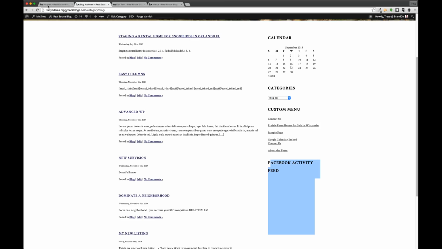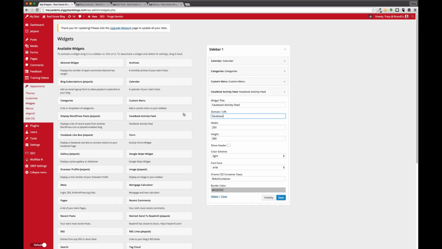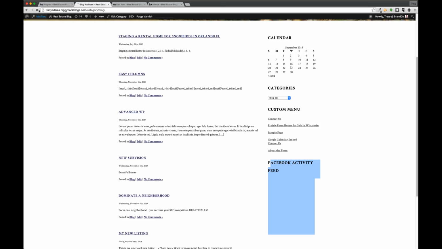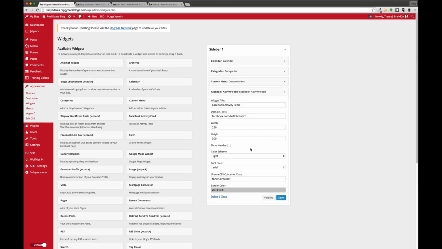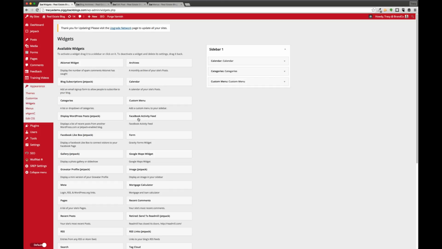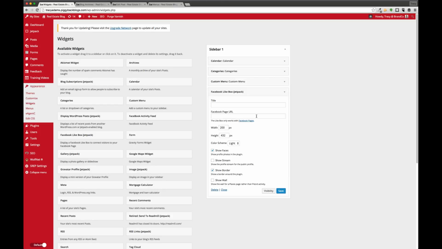So let me just quickly grab our Brandco URL, facebook.com/hello brandco. Save. So let's try this again and see if it pulls in some info for us. Nope. So I'll actually have to look into that. I don't know why it's not pulling in the info. It does say that it needs a domain URI, which usually means it needs something specific from Facebook. But the Facebook like box is really nice from Jetpack. But it does need the URL, and it's only going to work with actual pages, meaning it won't work with your personal profile that you have.